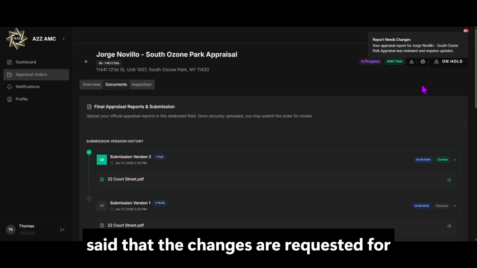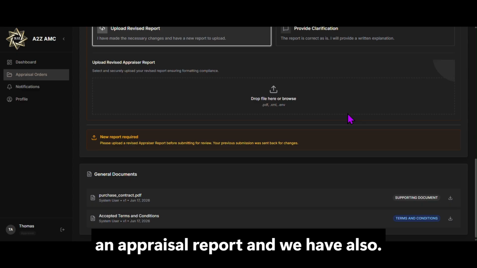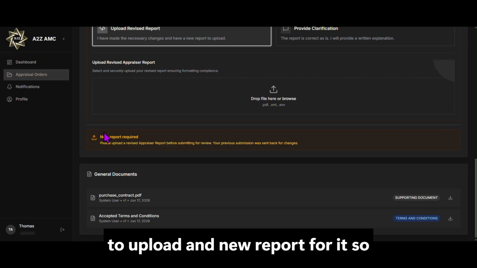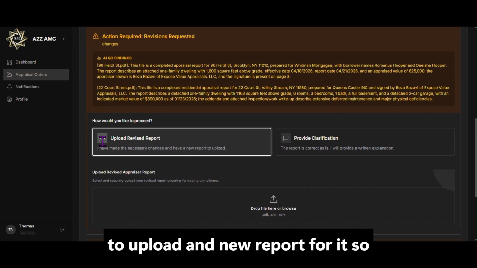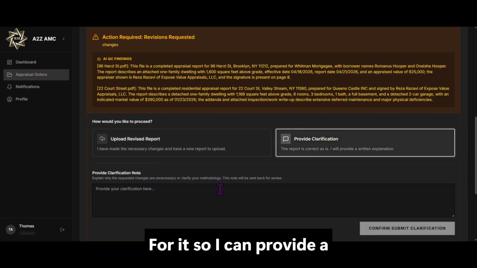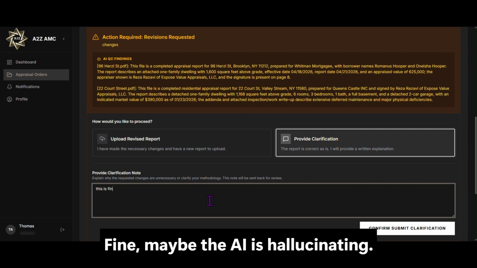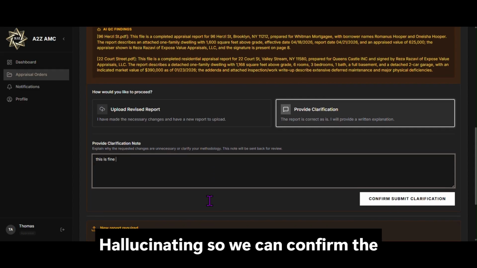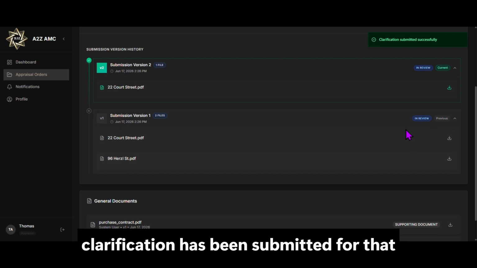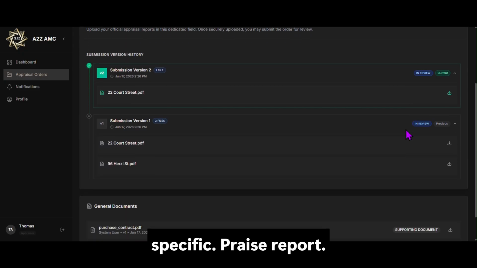Now again it says that changes are requested for the appraisal report, and a new upload is required. So we can provide a clarification for it. I can provide a clarification note. This is fine. Maybe the AI is hallucinating. So we can confirm and submit the clarification. And now this clarification has been submitted for that specific appraisal report.